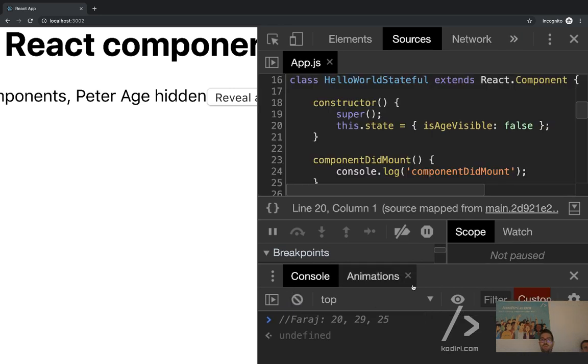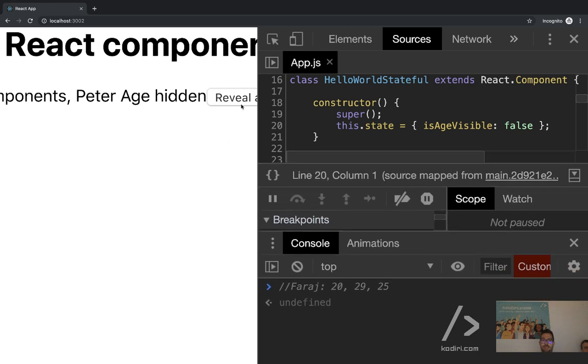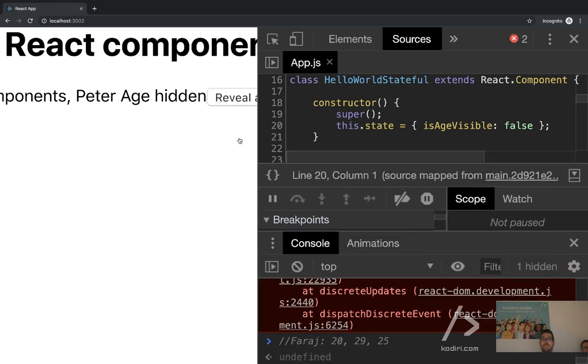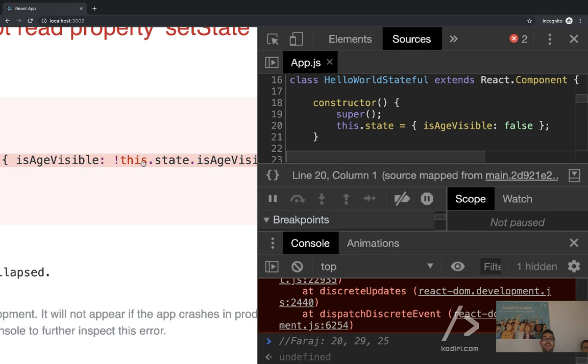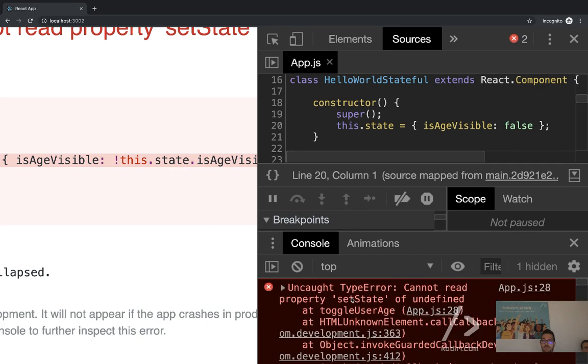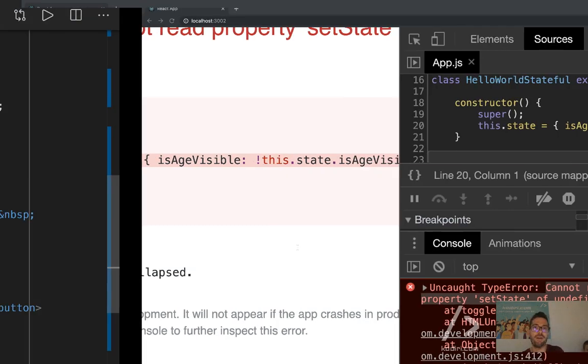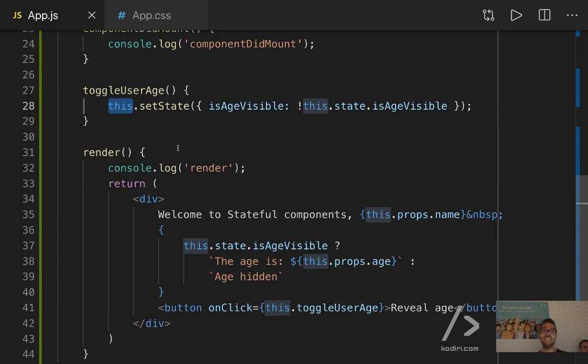This is going to be controversial. This is not going to work, probably. Let's see why. It didn't work, and it threw an error. Big error. That's the most typical error when you start dealing with a state. Cannot read property setState of undefined. In other words, this is undefined.